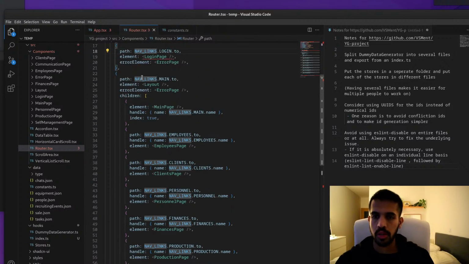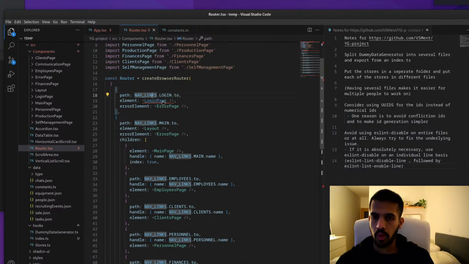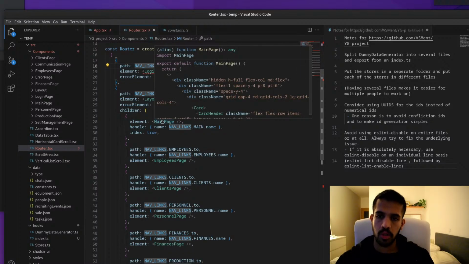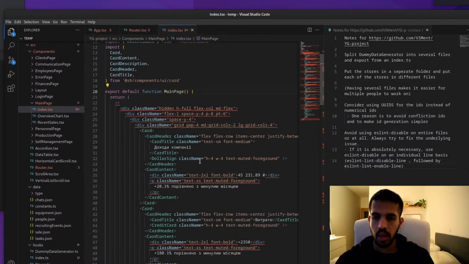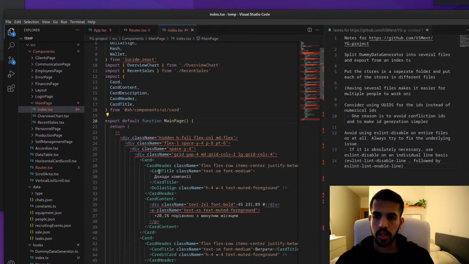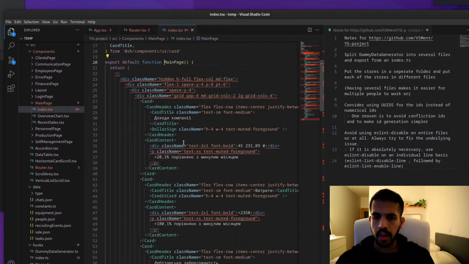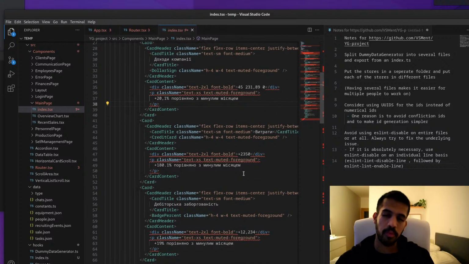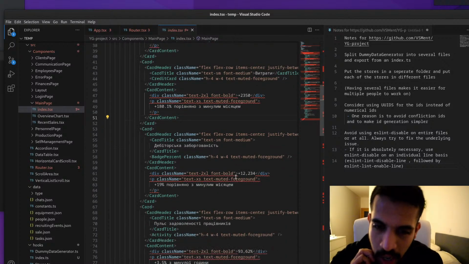So let me look at one of these pages and try to figure out what it does. Let's look at something like the main page, because login is login. So you have a whole bunch of Tailwind, and something in Russian or Ukrainian or Belarusian, I forget where Cyrillic comes from. Something in Cyrillic which I can't really read.